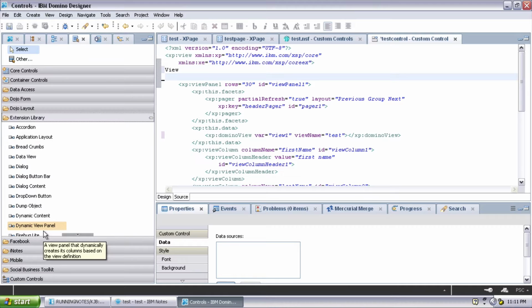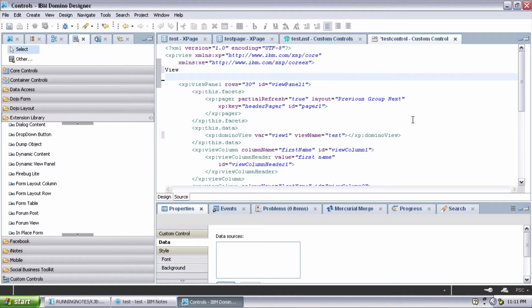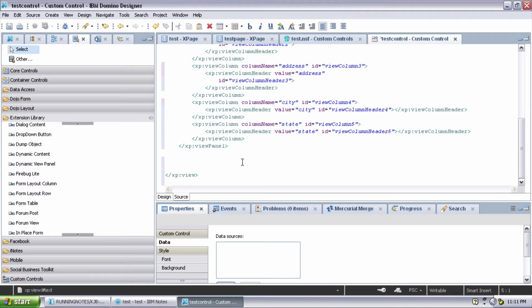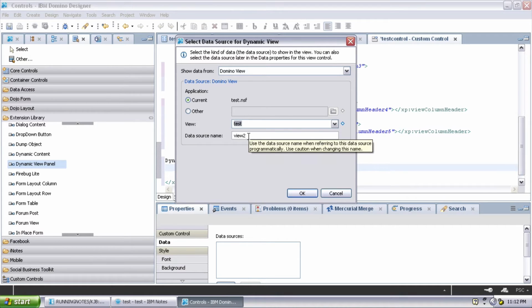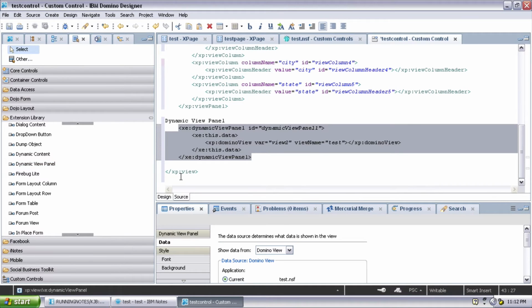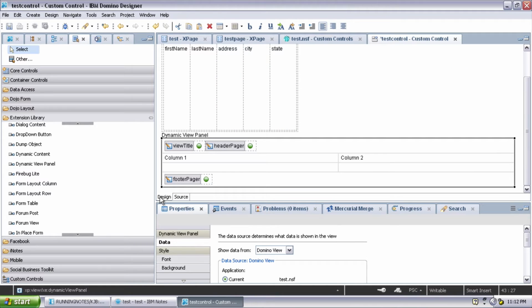Now we'll go to our extension library. And we will include a dynamic view panel. Similar wizard, right? We can say we want a domino view from the current database. We select the view. Again, we've only got one. Data source name. Note that it defaults to a new name just because we have two views on the page. Big difference here. You can see already we aren't able to select which columns to include or not include. And when we look at the design pane, it looks slightly different. So it's got sort of dummy columns here.